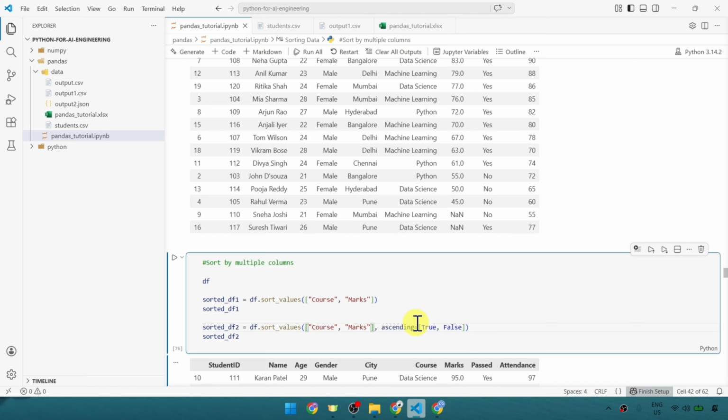Here it is also a list, where for the first column name we want to make ascending true, and for the second column name we want to make ascending equals to false. These are just examples. You can try it for your data, for your scenario.